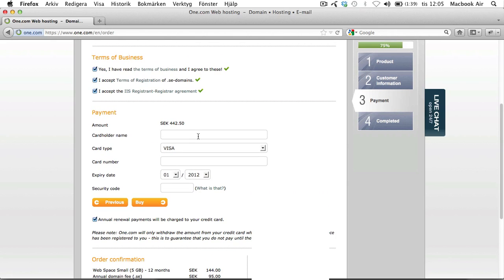What I'm going to do now, I'm going to type in my cardholder name. It's me. And then I'm going to type in which type of card I have, card number, expiry date, and security code. And then I'm going to click on buy. So when we see each other next time, I've just clicked on buy.